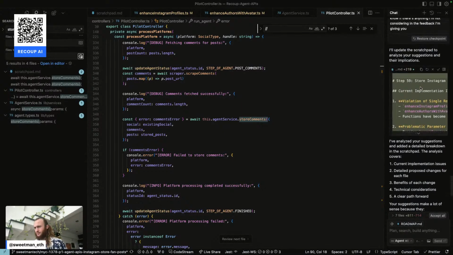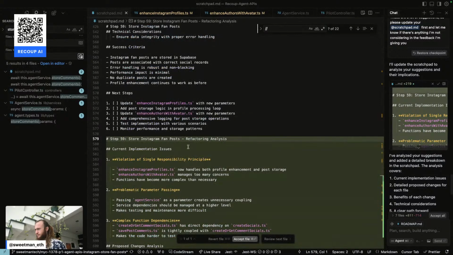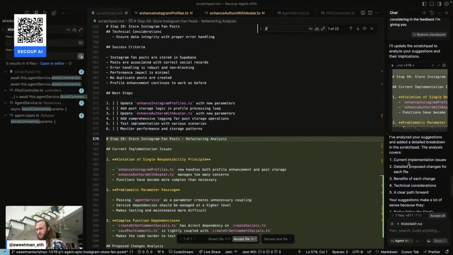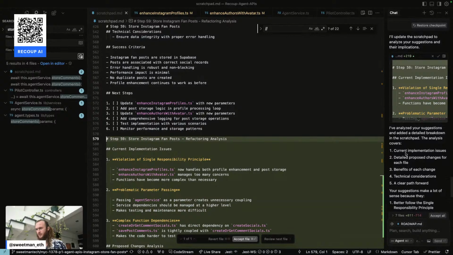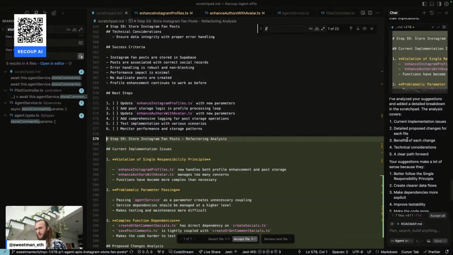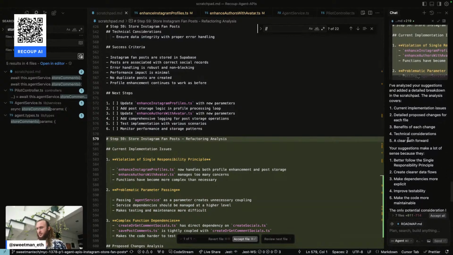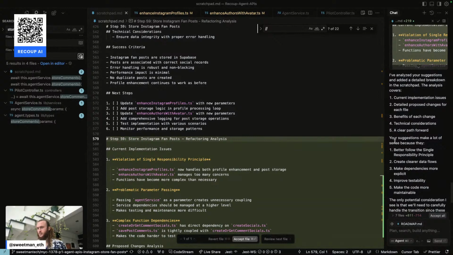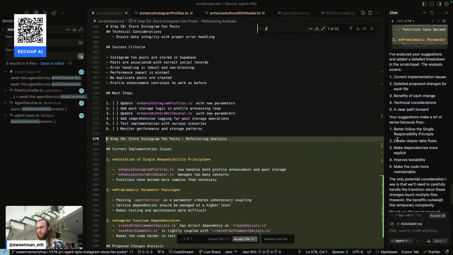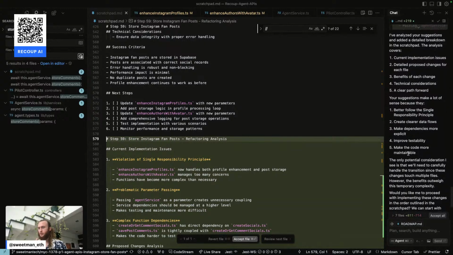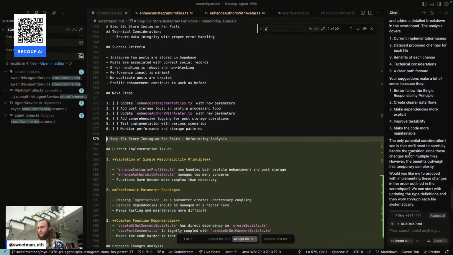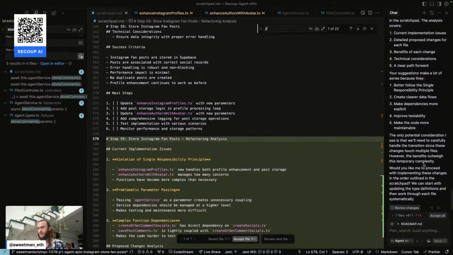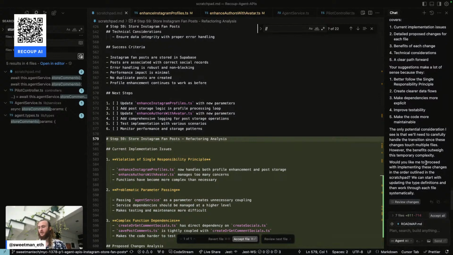How are we doing? All right, let's check out the Scratchpad. I've analyzed your suggestions and added a detailed breakdown. The analysis covers current implementation, detailed proposed changes, benefits, technical considerations, clear path. Your suggestions make a lot of sense because they follow the single responsibility principle, create clear data flows, make dependencies more explicit, improve testability, and make the code more maintainable. The only potential consideration I see is that we'll need to carefully handle the transition since these changes touch multiple files. I agree. However, the benefits outweigh this temporary complexity.